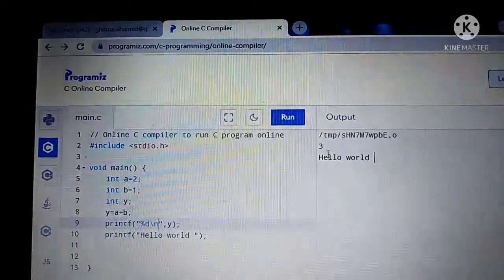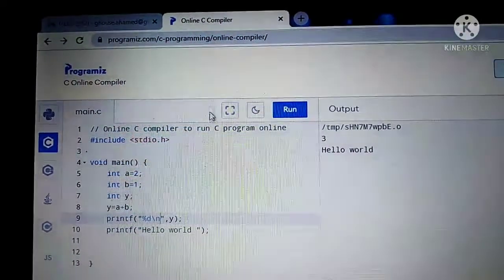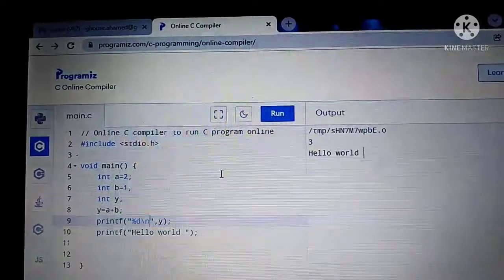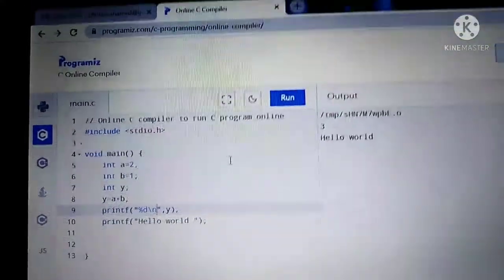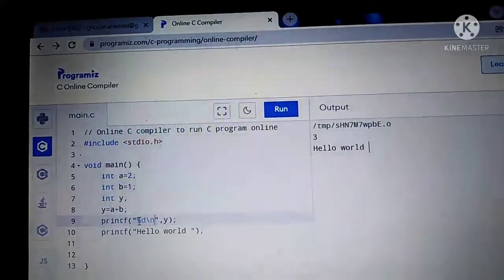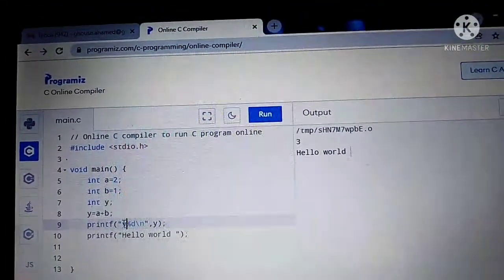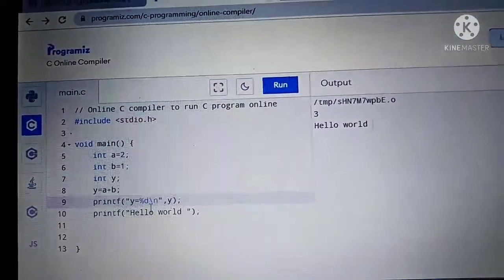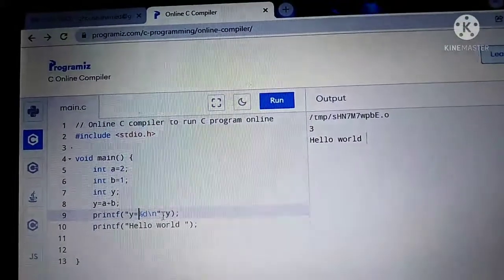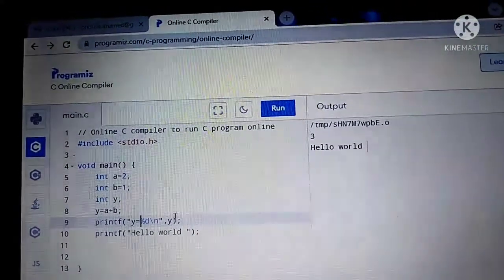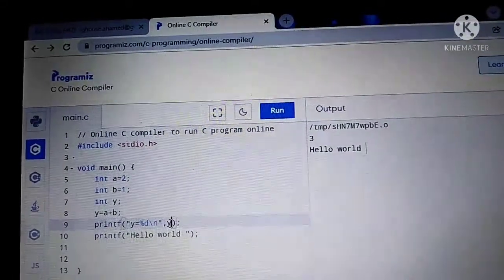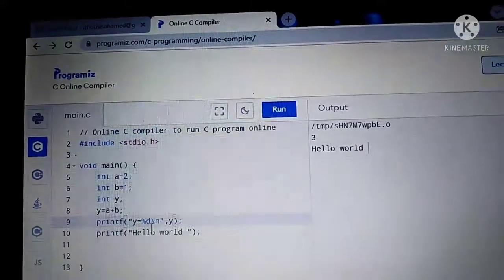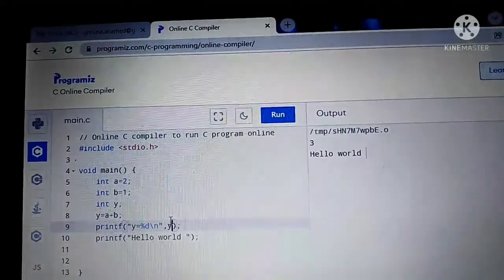I don't know what this 3 is, but the programmer knows what the value is. A layman who is seeing this doesn't know what this 3 is. So I will write that here. Whatever I write here will be displayed along with the percentage d. Percentage d will give the value result. So what should be displayed in percentage d is written here. What should be displayed in percentage d here? The value is 3, so that should be displayed. So I have to give here percentage d \n comma y.